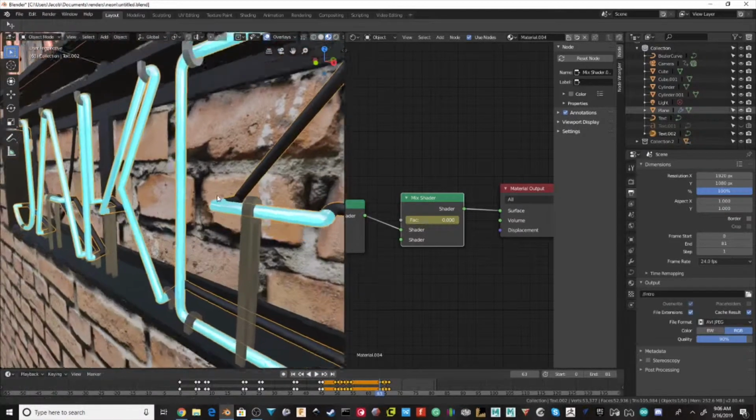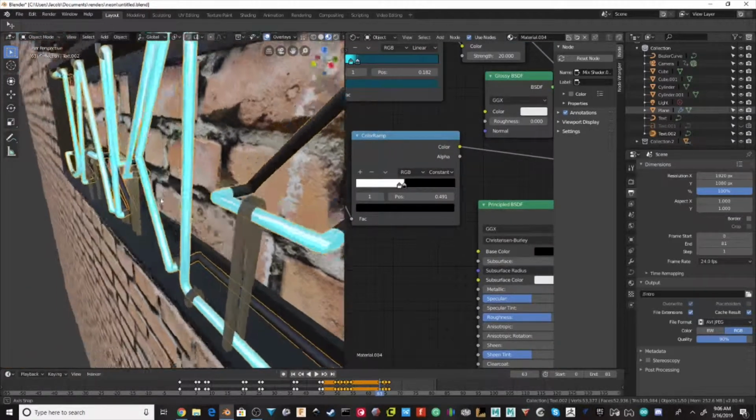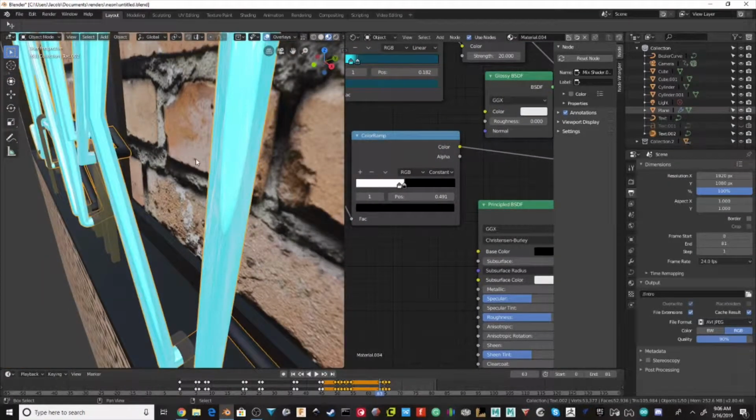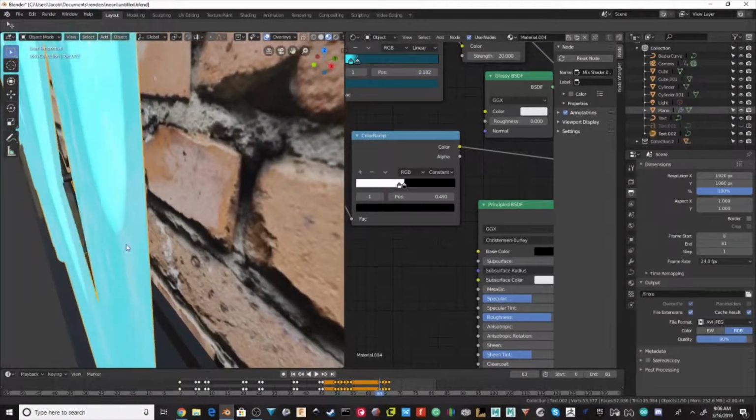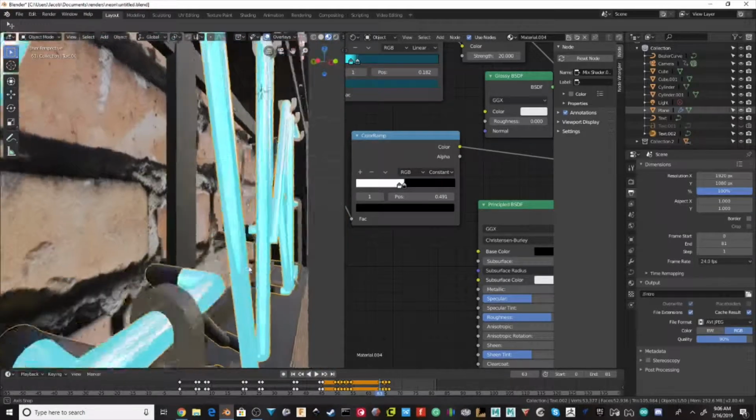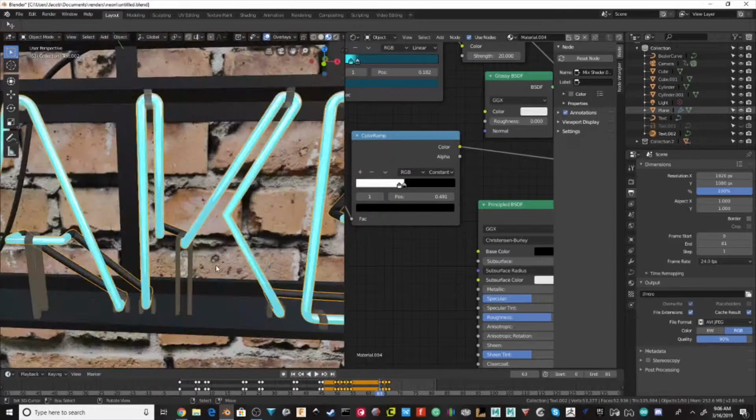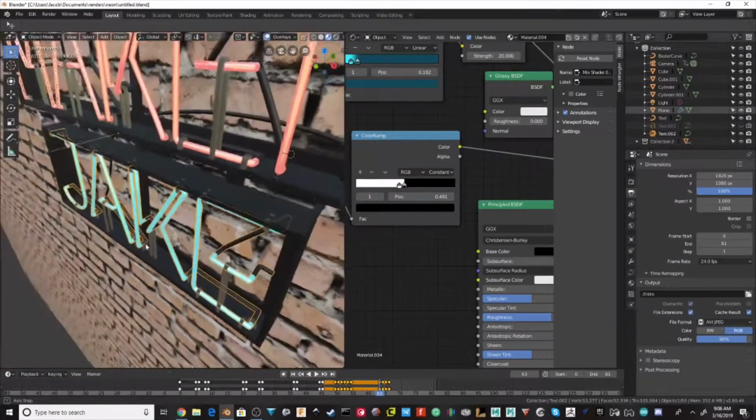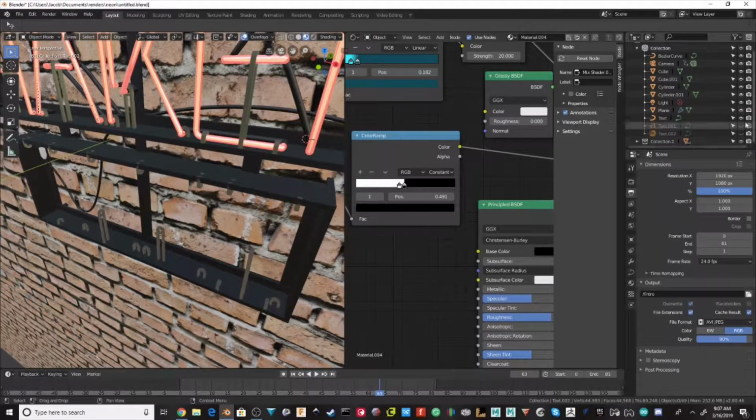Now, it'd probably be better if I changed the actual gloss of the pipe so that the emission part is gone and it's still a glossy tube, not just nothingness. But I don't think it really changes it too much. So now that we have the neon tubes, I'm just going to hide these.